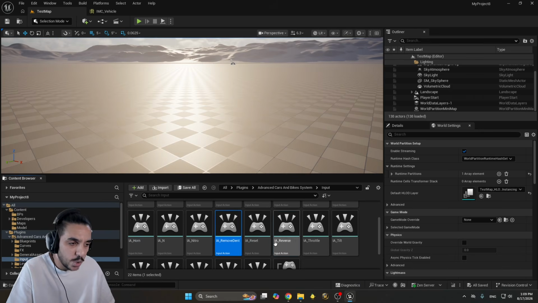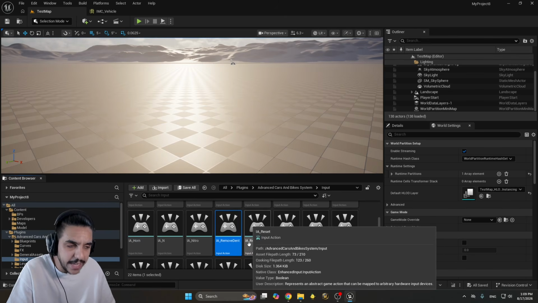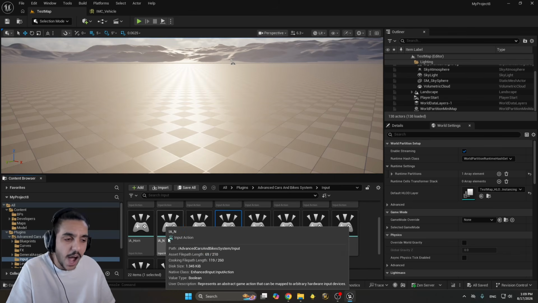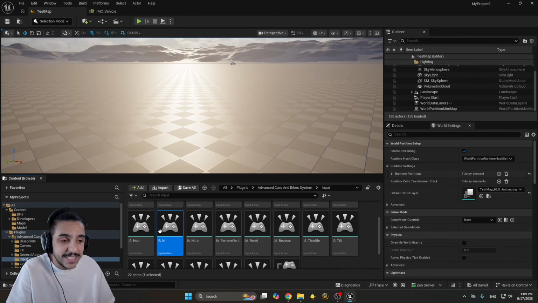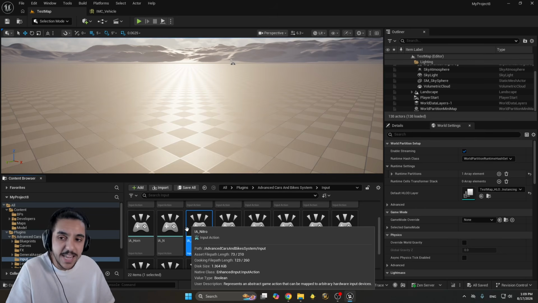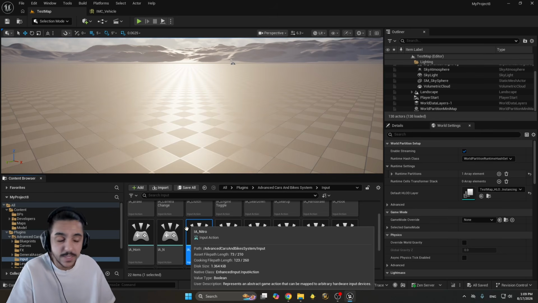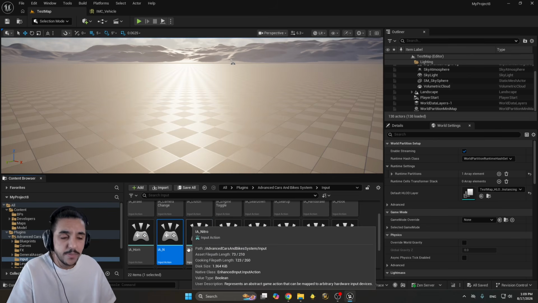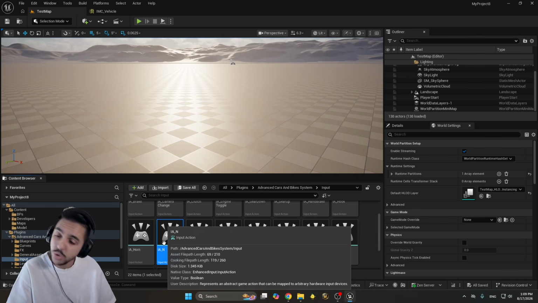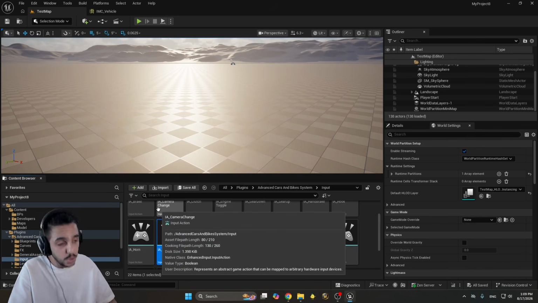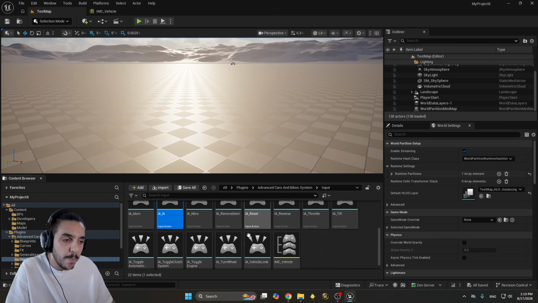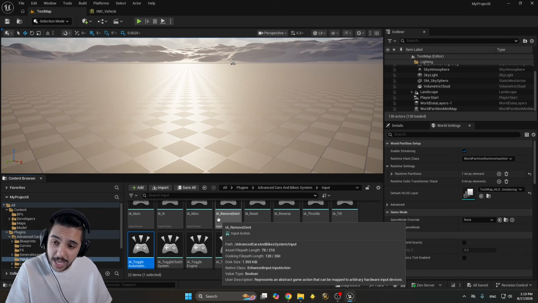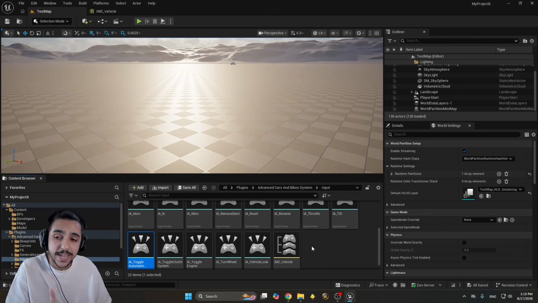Anyways, the names you see, like IA reset, IA nitro, IA horn, these are legitimately the names that have been used in C++. So if you want some level of automation, do not change the names of these IA input actions. But if you want to change the names, it's okay. You have to do one extra step later on inside your vehicle that I will tell you. But if you want no worries, just keep the names as is.